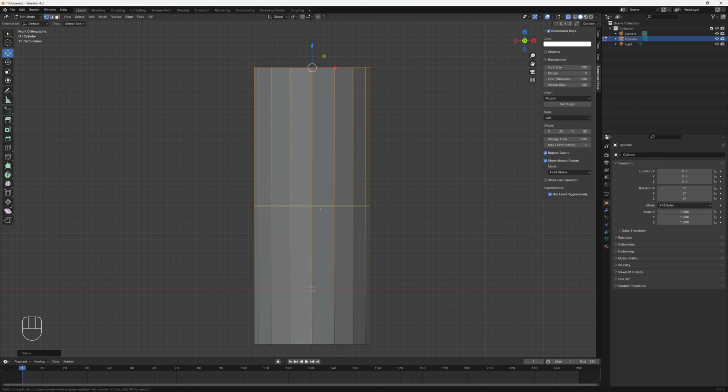And this only works if you have quads. If you have a point that you can't see somewhere in here, that will break the loop and you won't be able to do this.